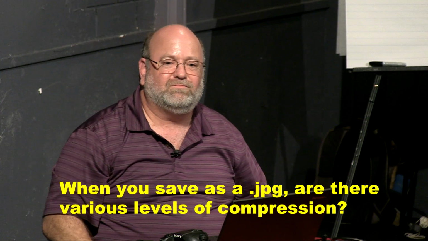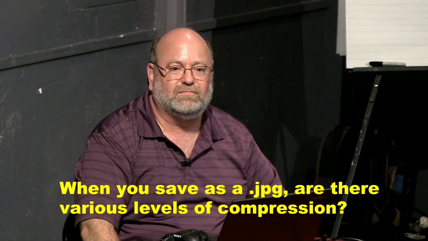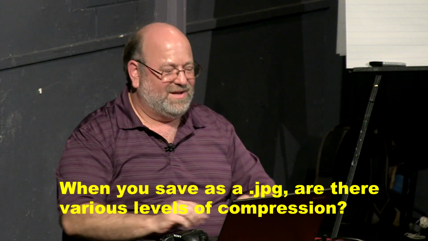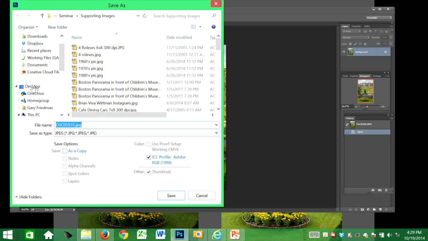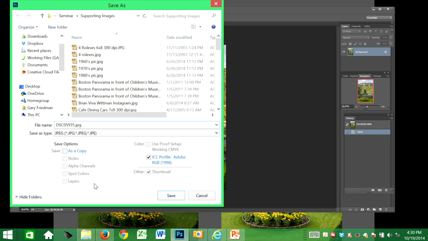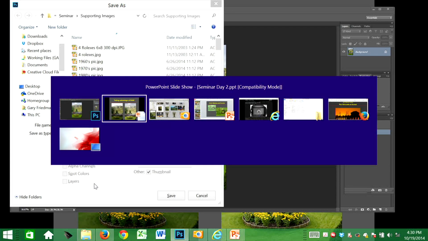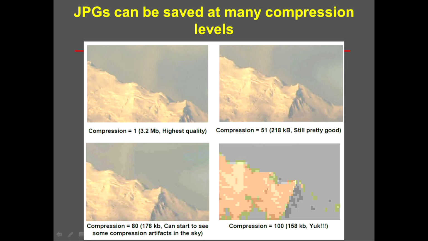Yes? When you save it as a JPEG, there are various levels? Yes. When you save it as a JPEG, let's do a Save As here. It's going to save it as a JPEG. And when you do, it's going to ask you what quality level you want. Now I'm going to show you a slide that I skipped earlier, because now it's relevant.